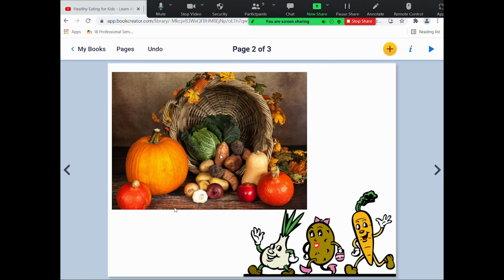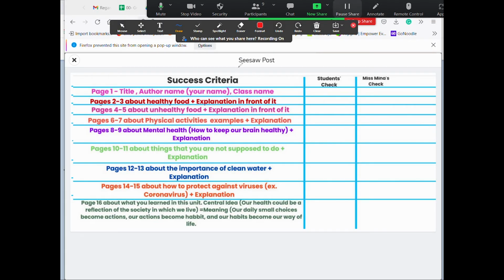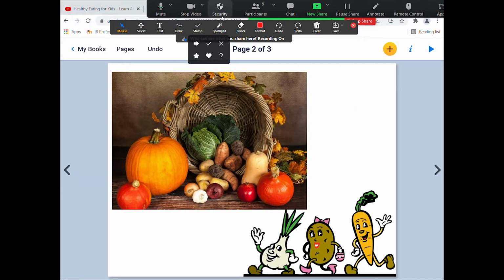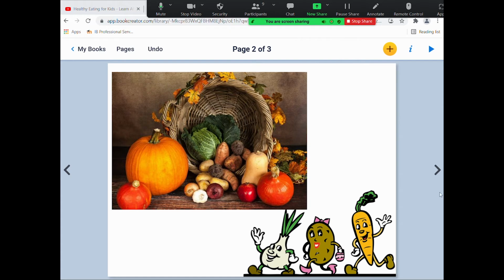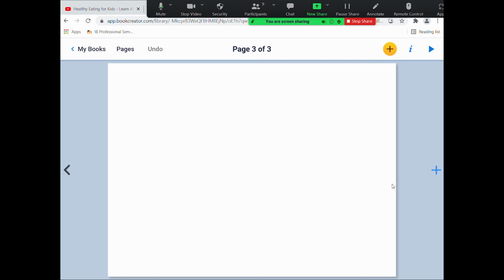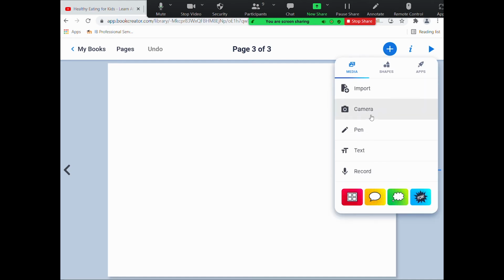Remember, my success criteria says pages 2 and 3 are about healthy food and explanation. I am here, look again, I am here at page number 2. So I need to go to page number 3. Yes, well done. Now, let's say that I decided I want to make a video. I don't want to write. How do I do that? I click on the plus sign, click on camera. Can you see the camera?